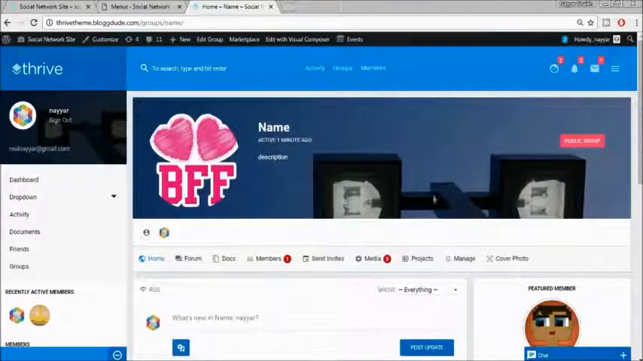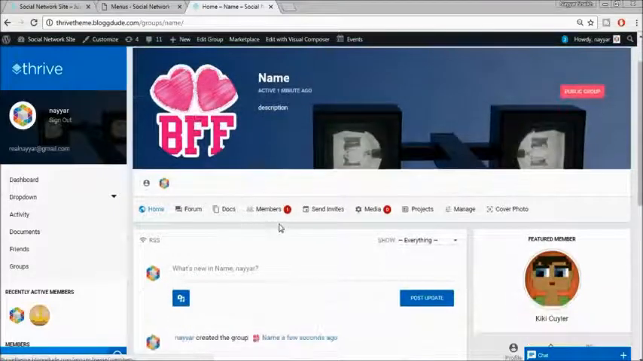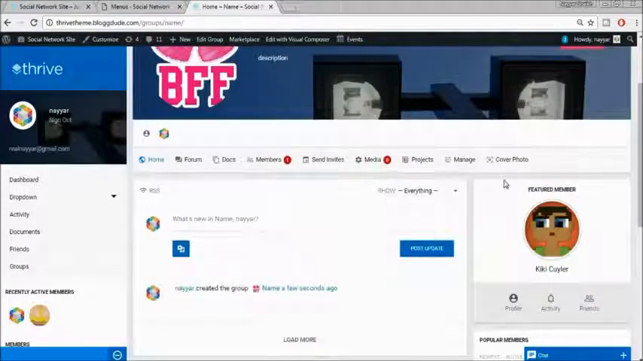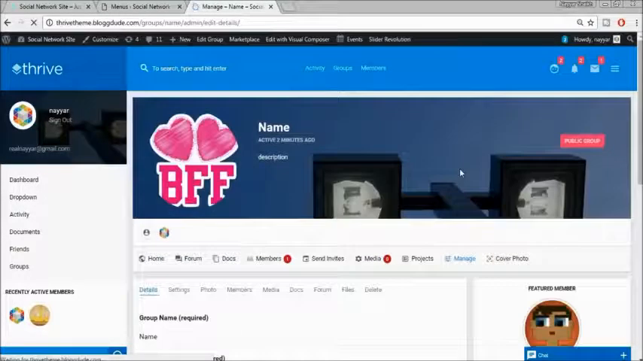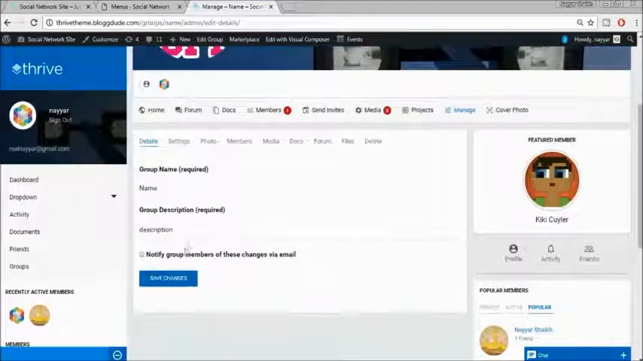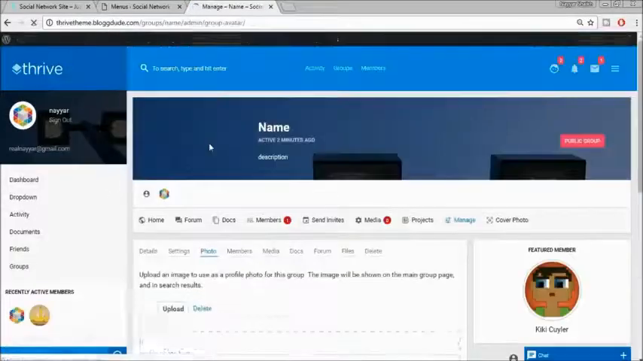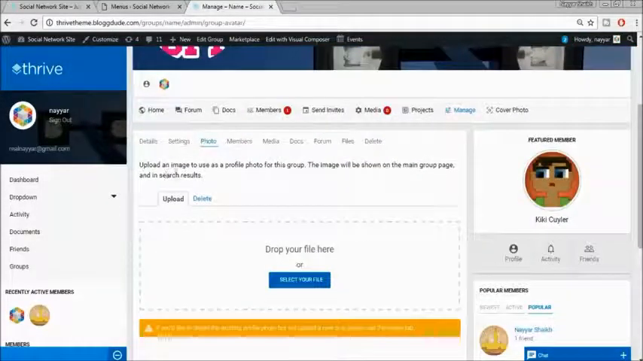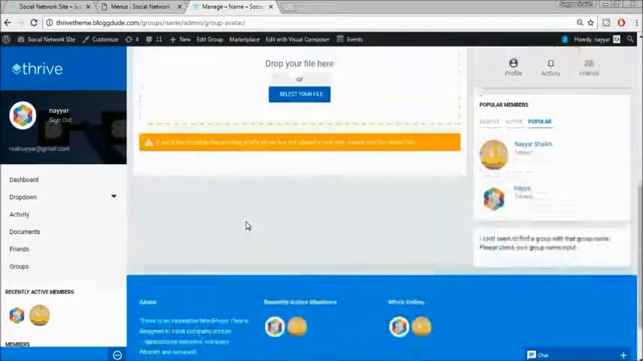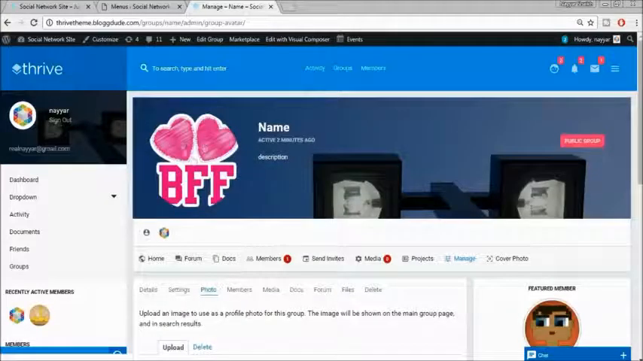We can change the cover image, the profile pic, anything from here. So for that, what we have to do is click on manage, and as you can see, we can change the detail, photo, everything we want. We can change anything. When you click on photos, upload an image for a profile picture for this group, the image will be shown on the main page. So we can upload any image for the profile pic.